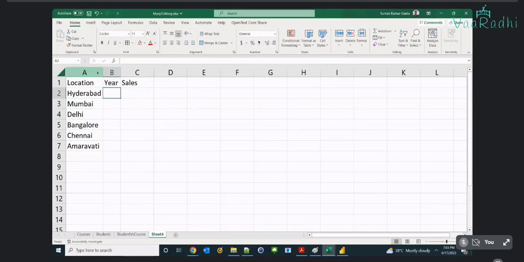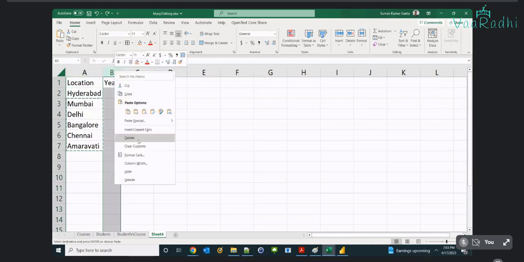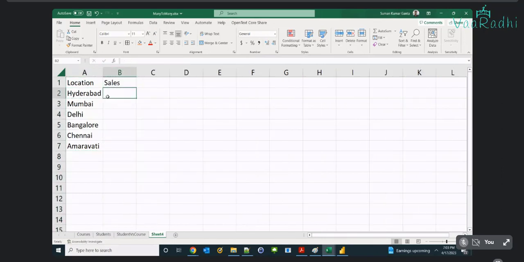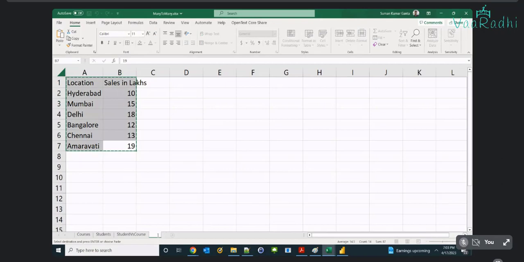So here I'm choosing Mumbai. Not taking year also here. Sales, I'll say, in lakhs: 10 lakhs, 15 lakhs, 18, 12, 13, and 19 lakhs. Okay, this way I'm having sales information.